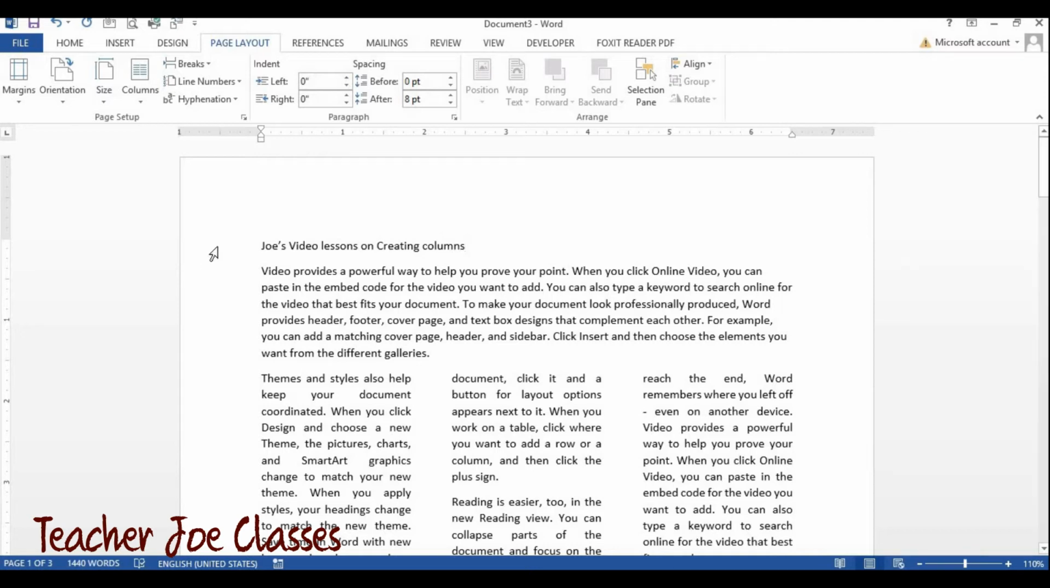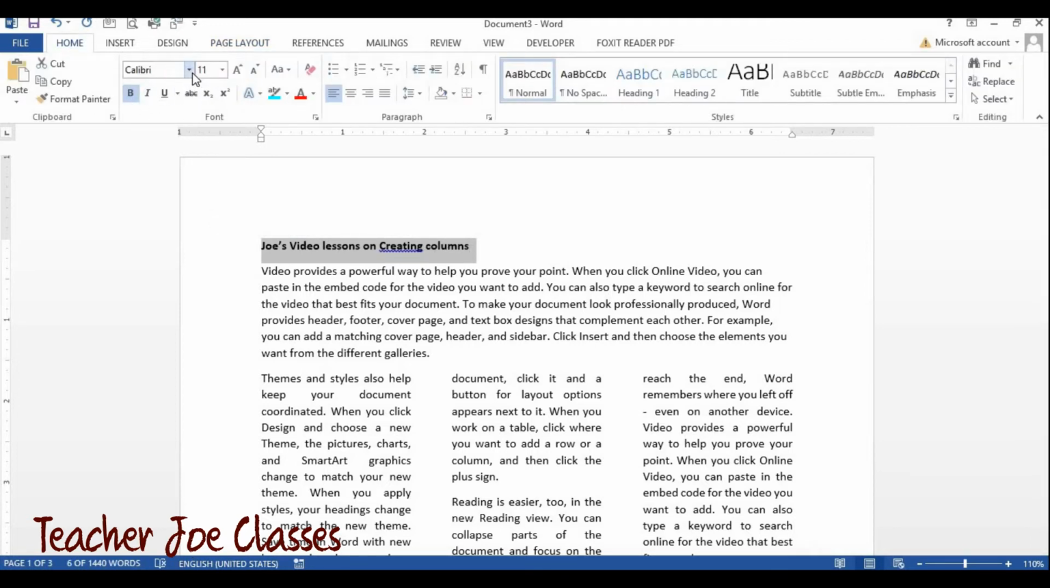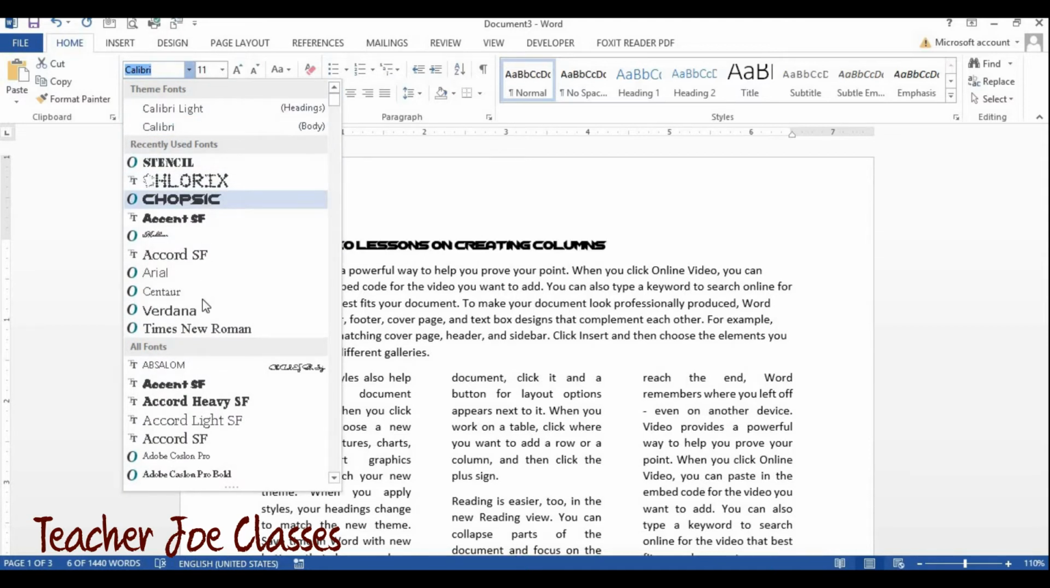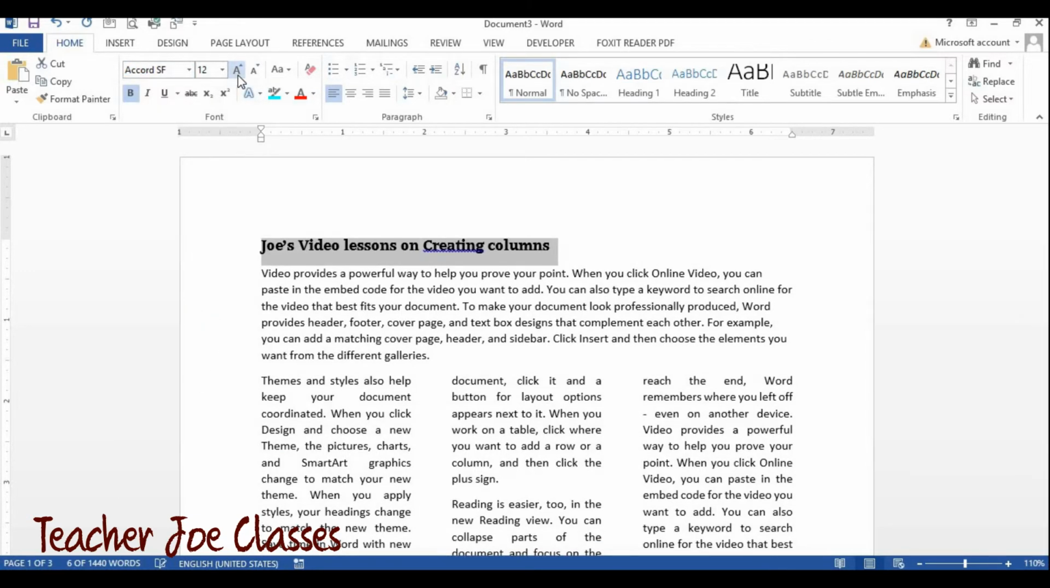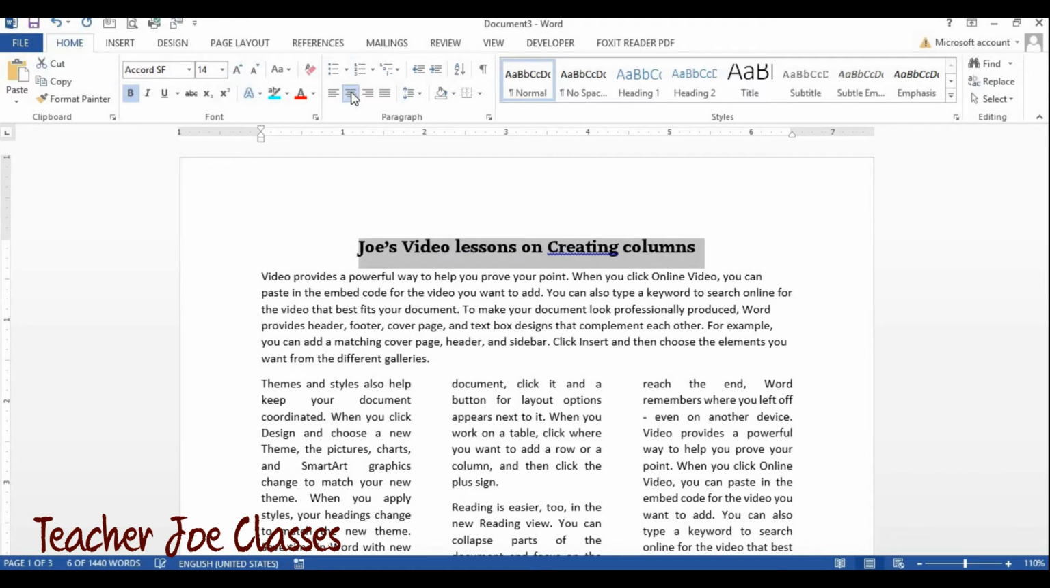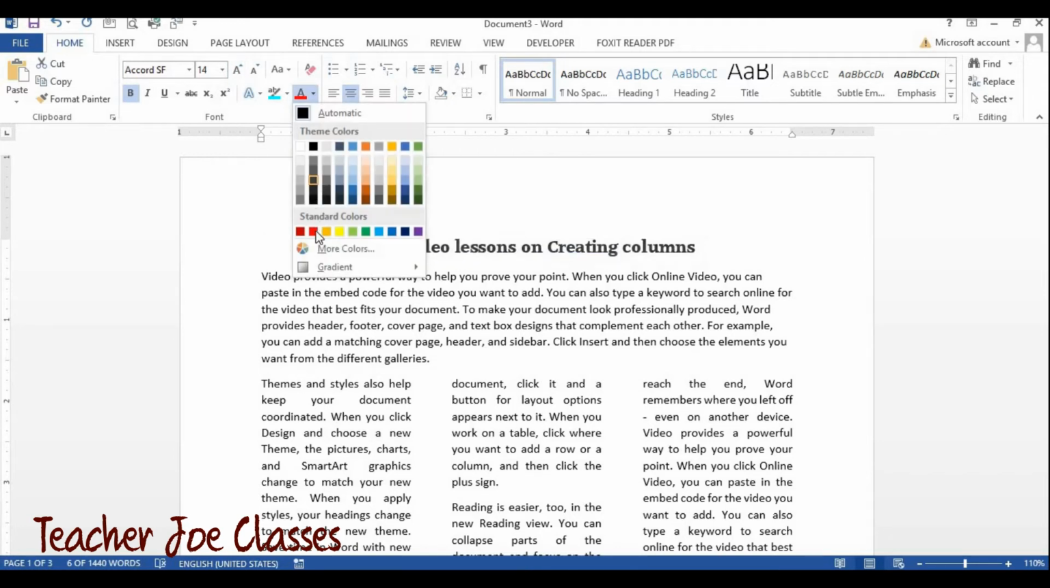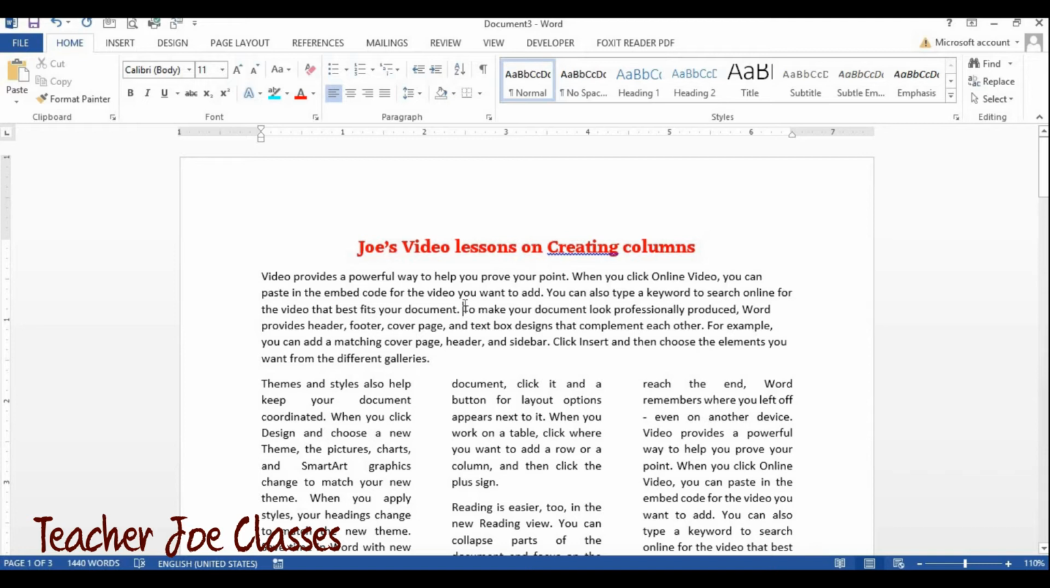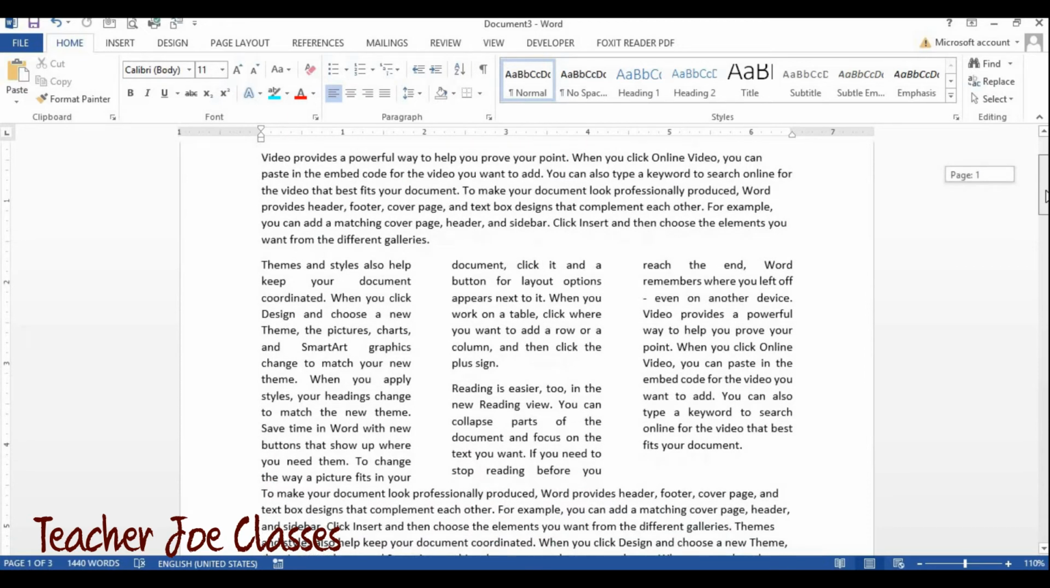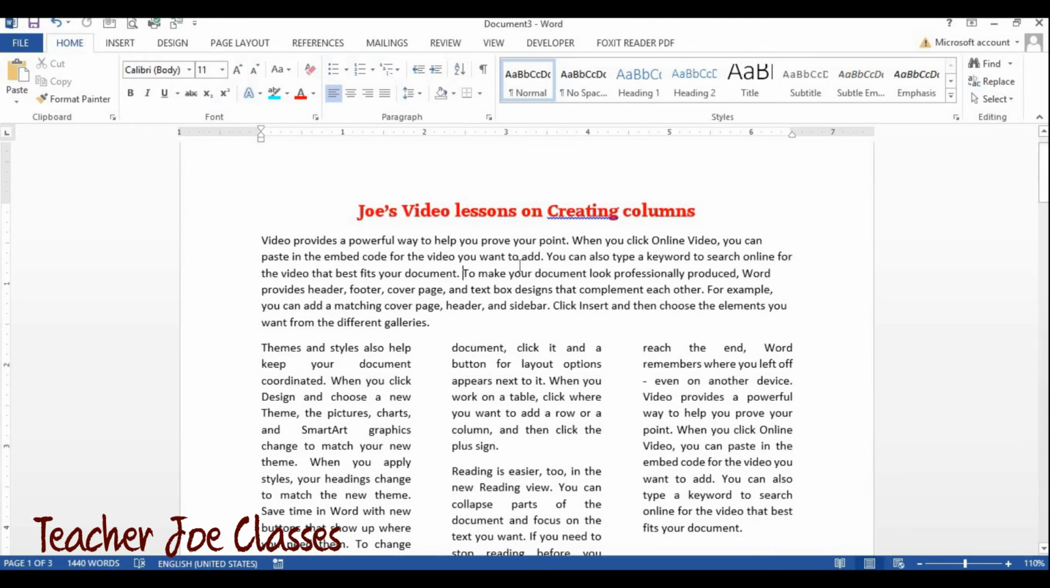Like that. So to practice the skills we learned in the previous lesson, I can still select it, come back here to home, and make it bold. I change the type, maybe I choose a font called Accord SF, and then I want it to be bigger, then I center align it, and I want it to be in red color, so I choose red. So that is already done. So we have integrated the skills we learned in the previous lesson with what we are learning today. So far we have been able to create columns, and then the next thing is orientation.